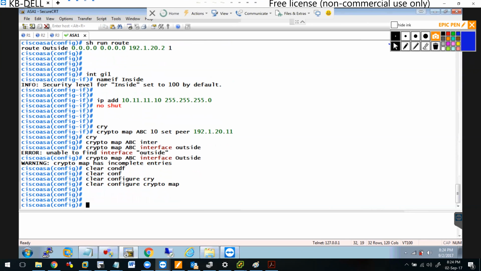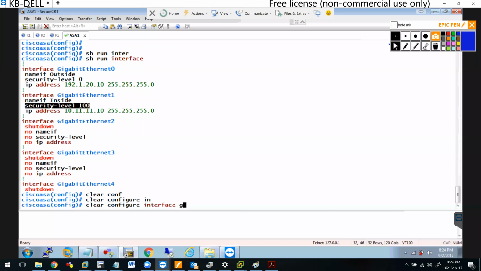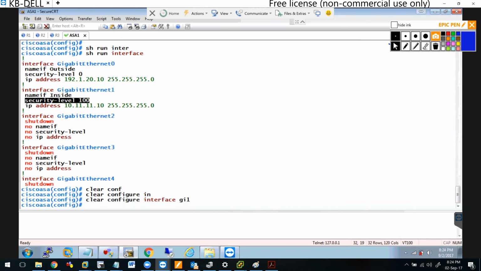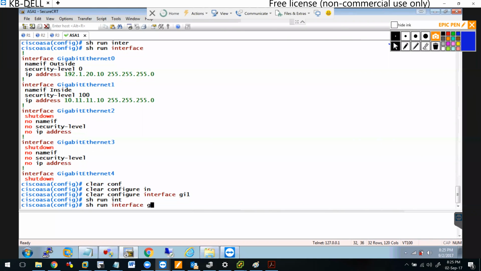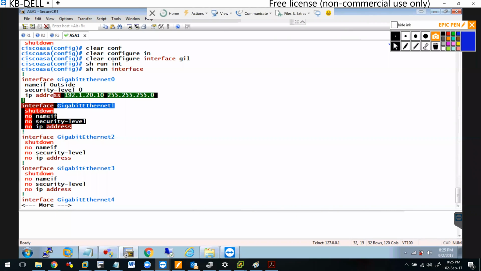All right, so what have I done so far in terms of the interfaces? My outside is set up. My inside is set up with the appropriate security levels. Now, let's say I want to reset my interface. One of the ways you can do it is clear configure interface gig 1, for example. It clears up the gig 1 configuration. So if I go over here and do show run interface, now gig 1 is back to clear. It's like the default command on the router.